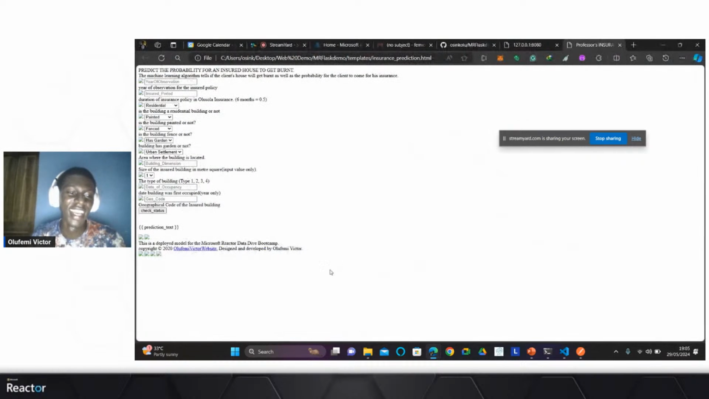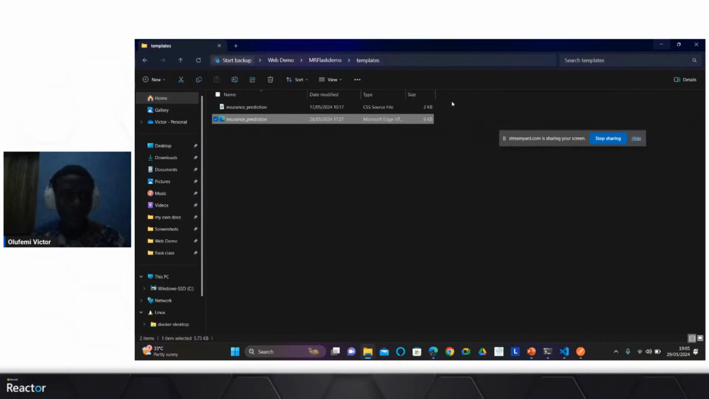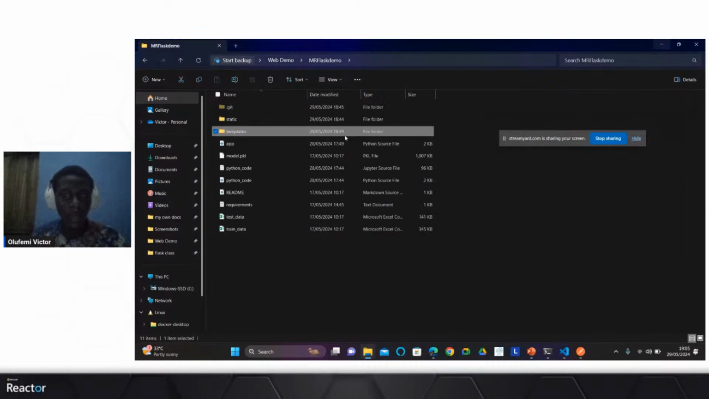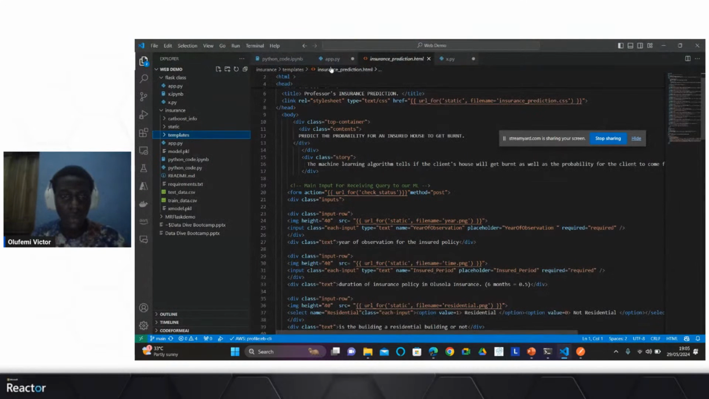Of course, it's looking so odd because I'm not loading it with the CSS, right? But essentially what it is, is a simple HTML script. So I'm going to load it with the CSS now so that you can see what it looks like. Okay, so that is what it is.